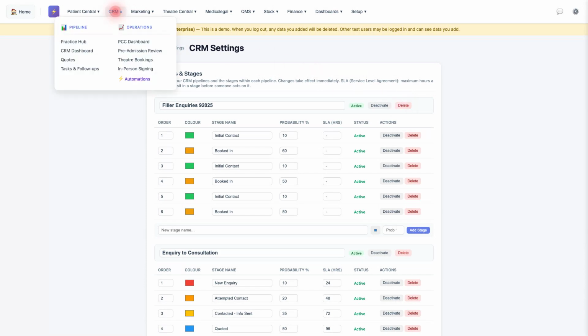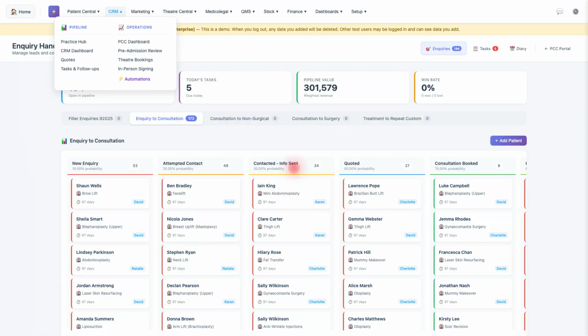Setup's only half the story. The whole point of pipelines and stages is that they drive your day-to-day CRM work. Let's go see them in action. Hover CRM in the top navigation and open the CRM Dashboard. Click CRM Dashboard. At the top of the dashboard, you'll see tabs, one for every active pipeline.